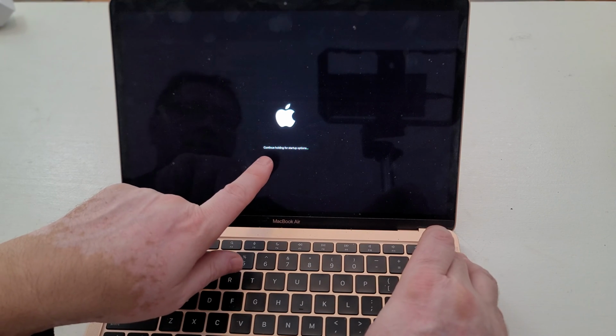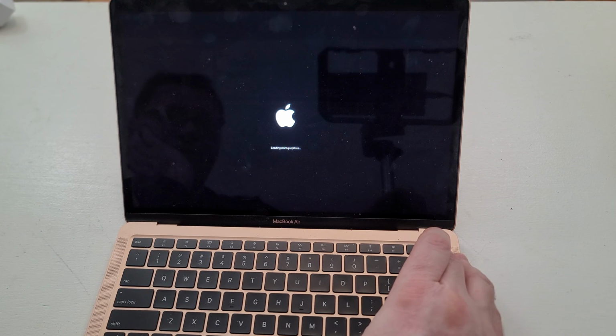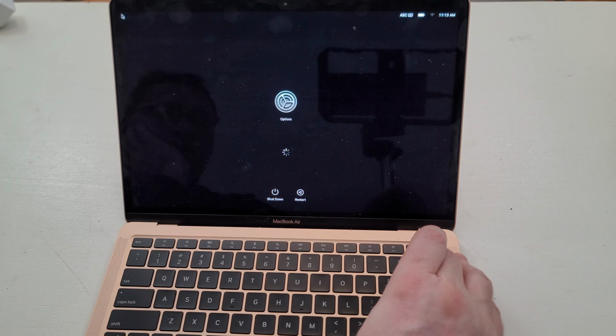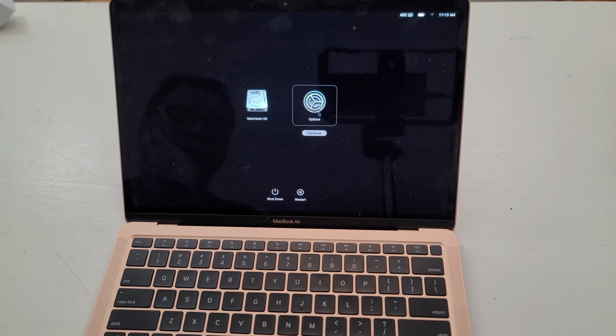all you have to do is shut down the computer, wait a few seconds, then push the power button to turn it on and keep holding. You get this message, continue holding for startup options. So you keep holding. And it gives you the options of what you want to do with the computer. What you want to do is go to options, continue.